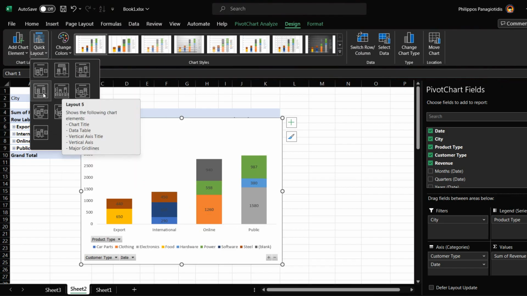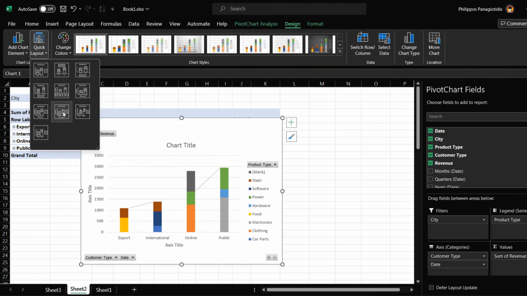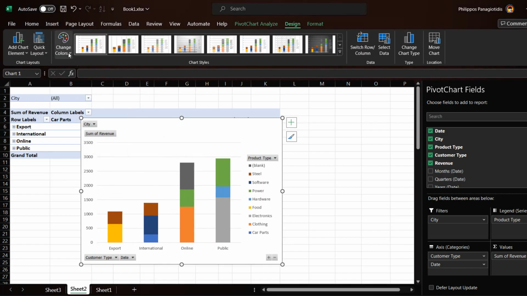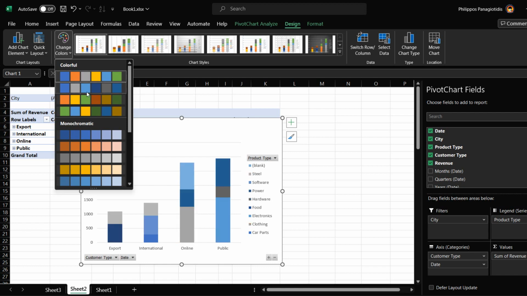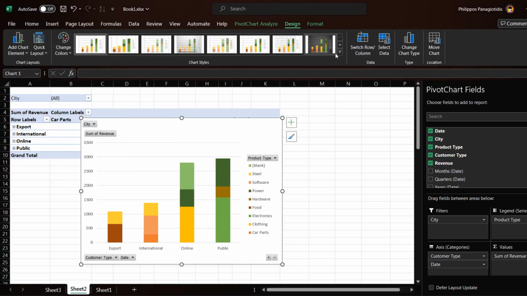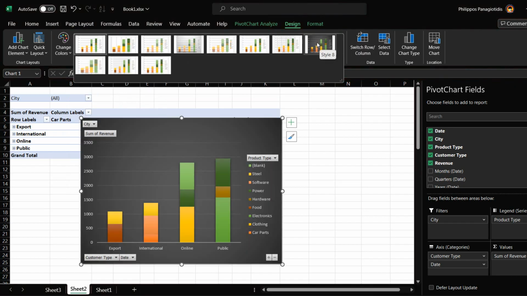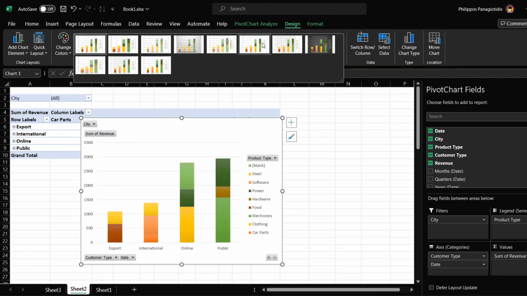We have a preview of the different layouts that we can use, and once again the layouts differ from pivot chart to pivot chart. In the Chart Styles area, we can change the colors of the pivot chart. We can also apply a different chart style to the pivot chart. There are plenty of variations of styles that we can use.